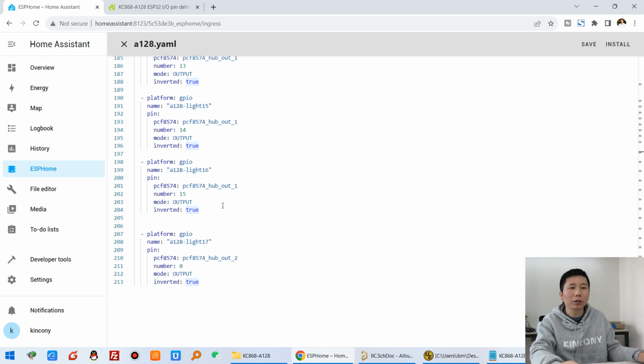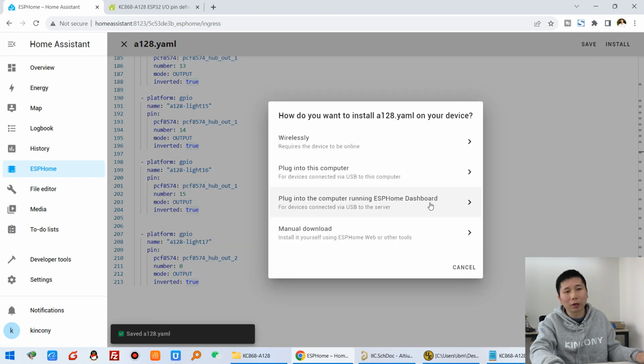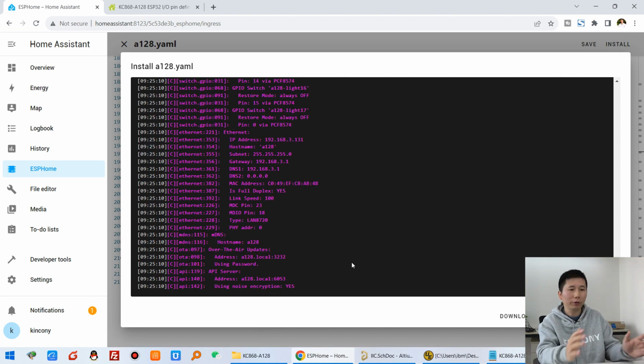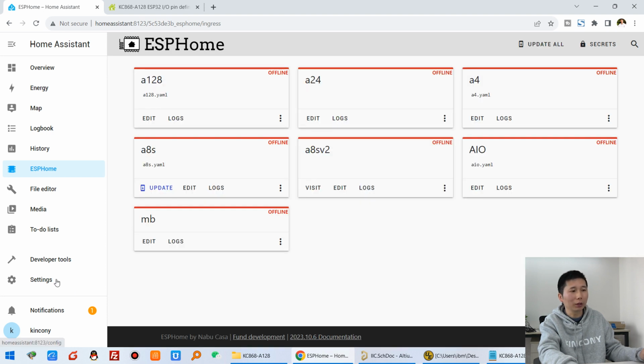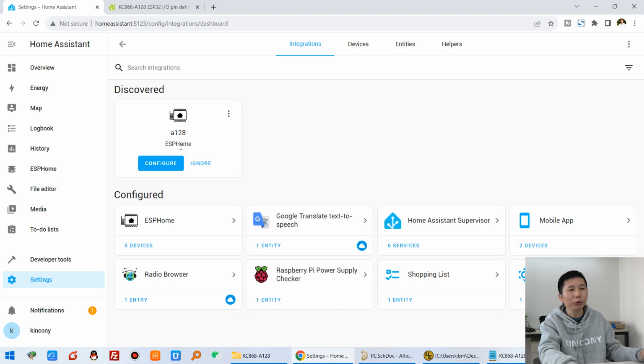Now we can save it and run it. We can click save and click install and download by the USB cable for the firmware. Okay, you can see the firmware has downloaded. Now I can click stop and go back to Home Assistant and click settings and click devices. And you will see it has discovered a 128 board.